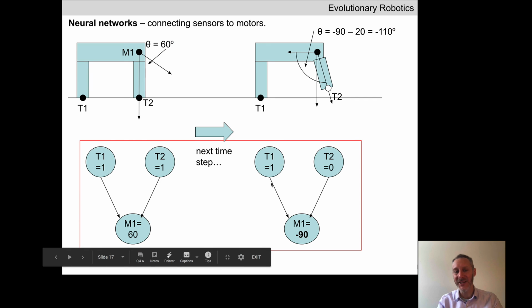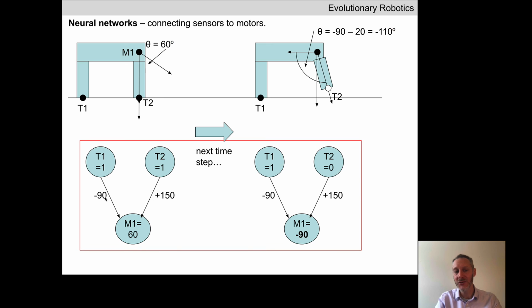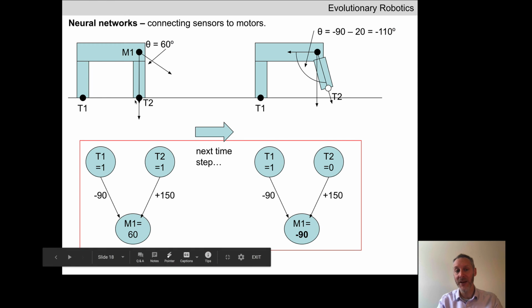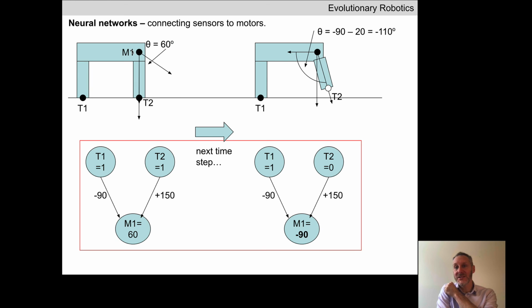You could take this slide, and instead of minus 90 and plus 150, just cross out these two numbers and write in your own randomly chosen numbers. And then go through the same exercise. If 1 times your new weight plus 1 times your new weight is going to give you a number different from 60, or if the number here is a negative number, then the torque applied by the motor at the beginning of the simulation is going to try and pull the leg inward rather than rotate it outward.